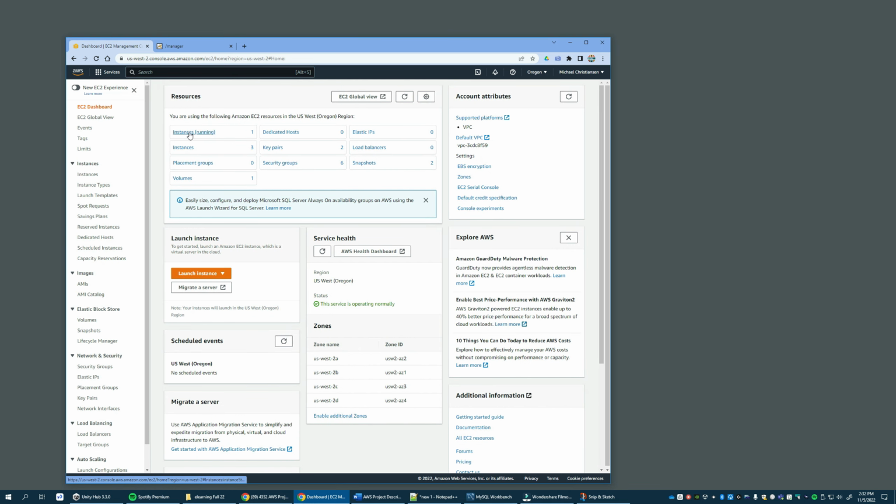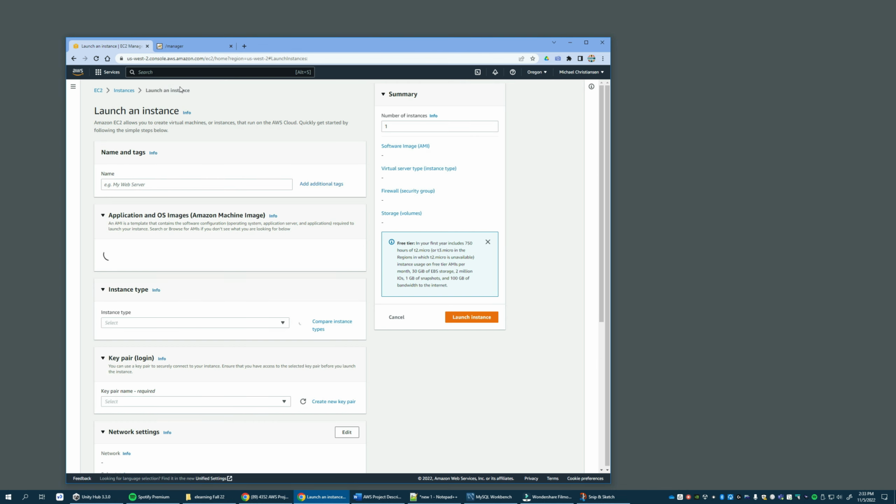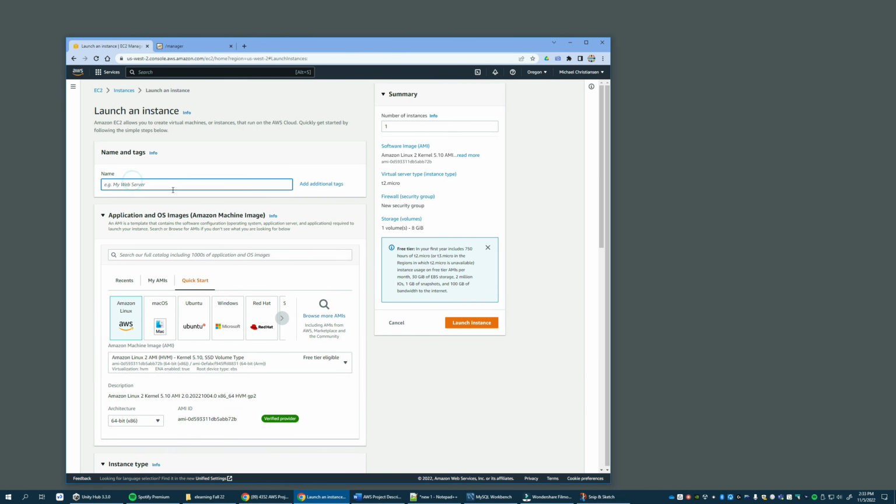and then to Instances. I already have a server running for another course. So we'll do Launch Instance. And here's where we need to give it a name. So we'll do something like to-do.